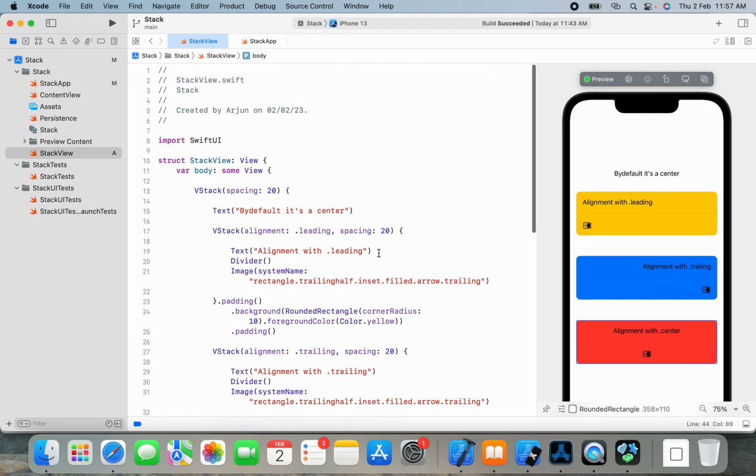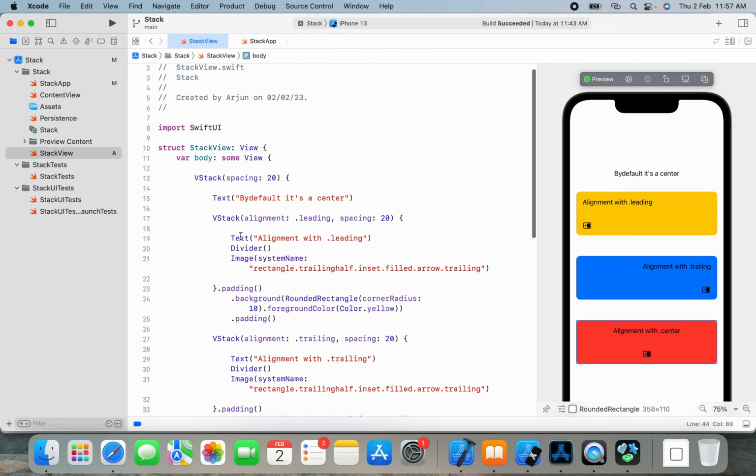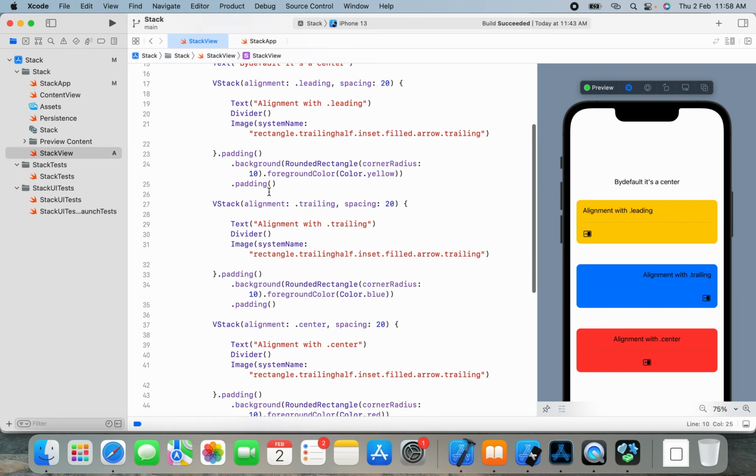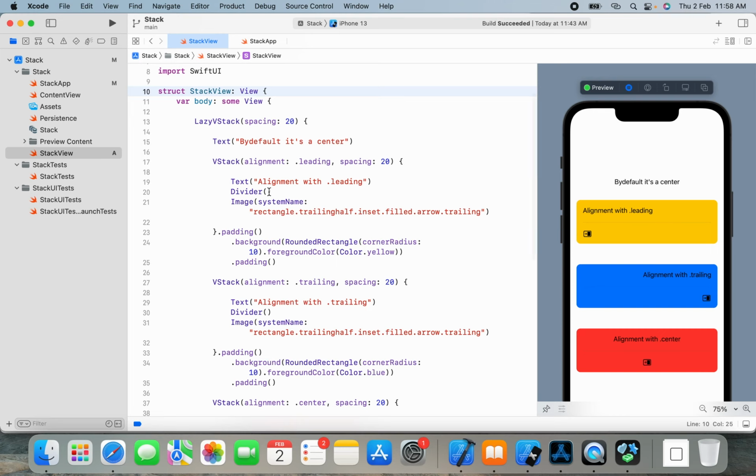So that's about the VStack. Now let's see what LazyVStack is. Okay, LazyVStack is similar to the VStack. We can also use lazy. So you can see there is no difference. You can also use lazy with VStack. But then what is the difference between LazyVStack and the normal VStack?